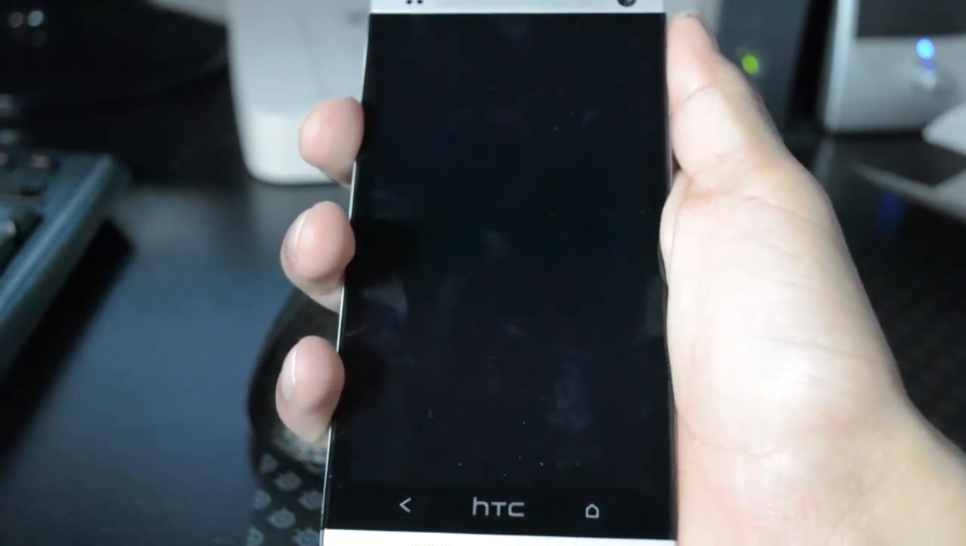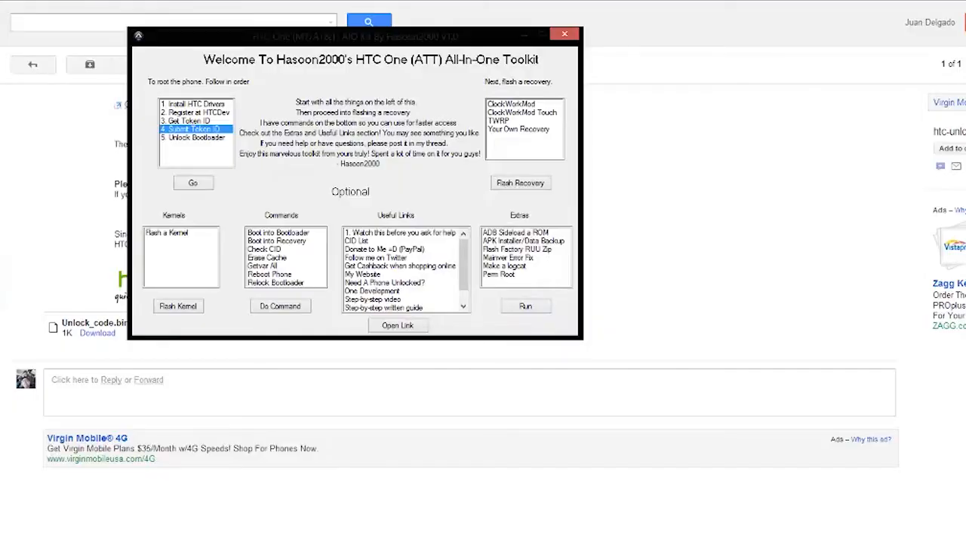Now head over to the toolkit again, and now we're going to flash a custom recovery. Okay, here's where I had a bunch of trouble installing a custom recovery. It just couldn't install the recovery on my HTC One. So hopefully this helps you guys out.